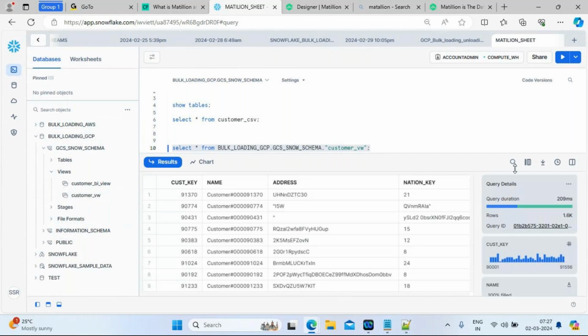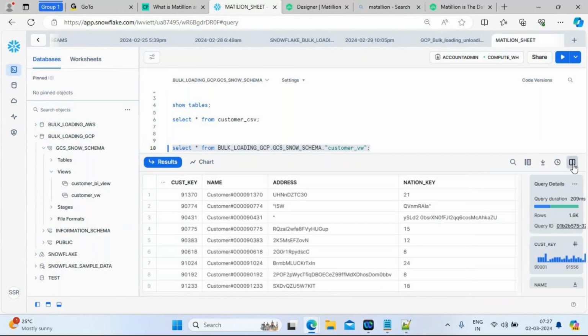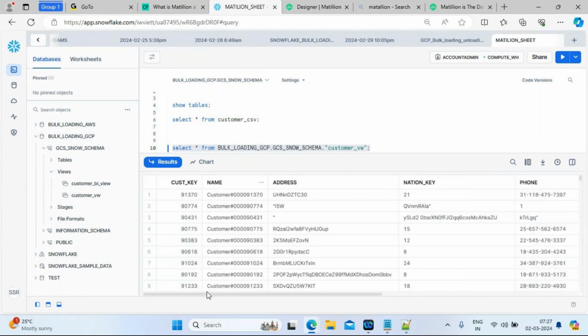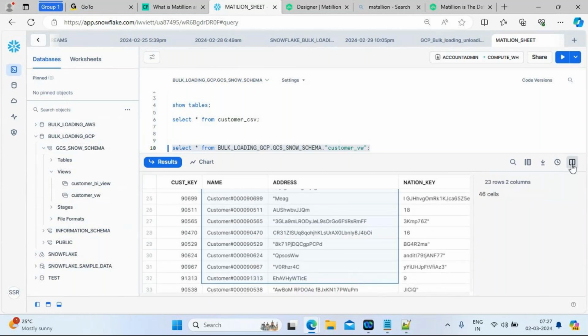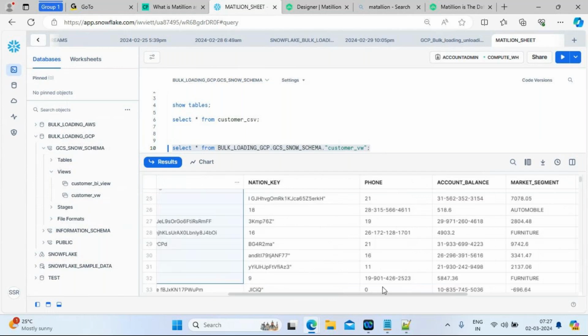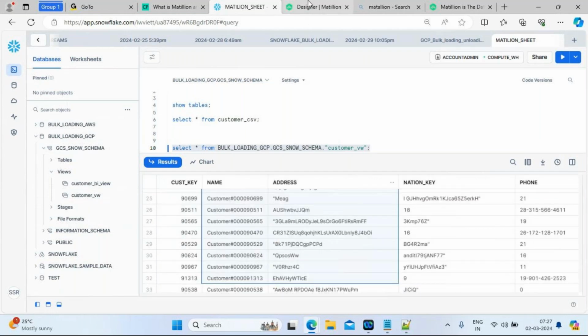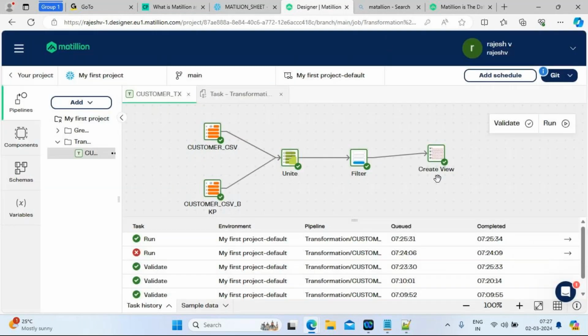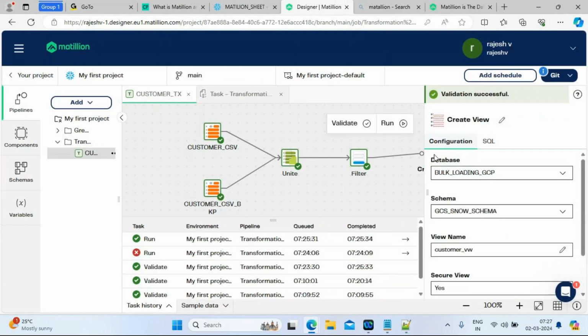I had not given it. Database name, schema name, and then you have to provide your view name. Now you can see the data has come. Yes, sir.